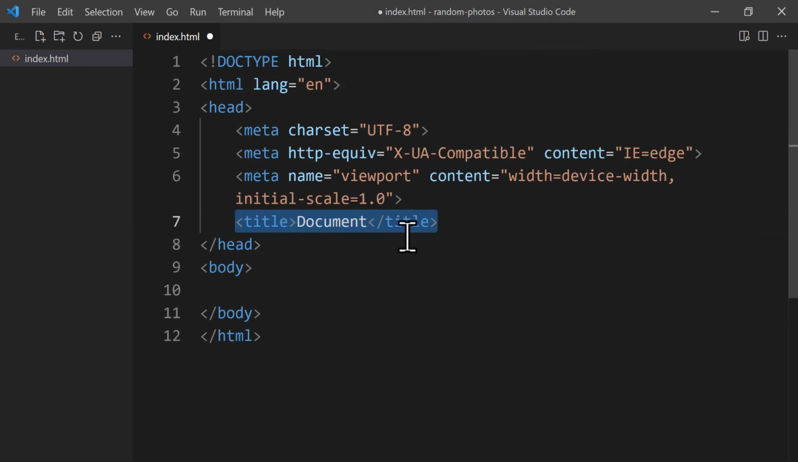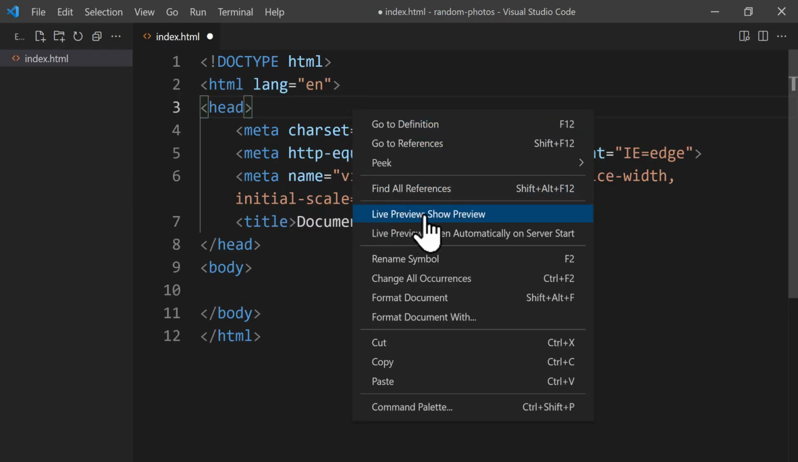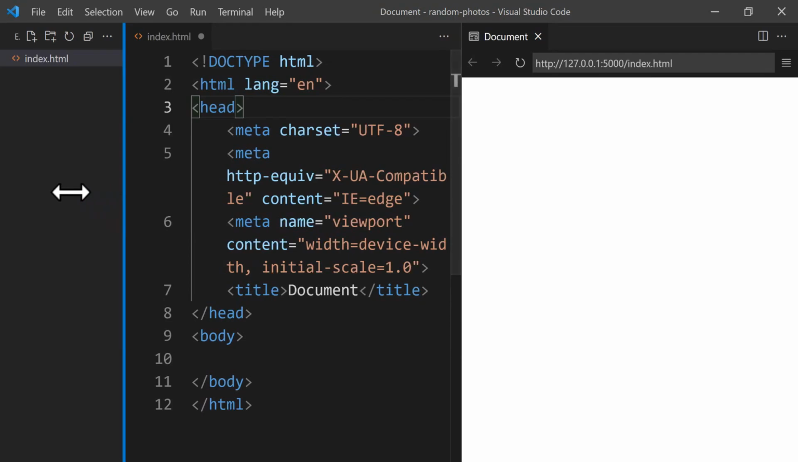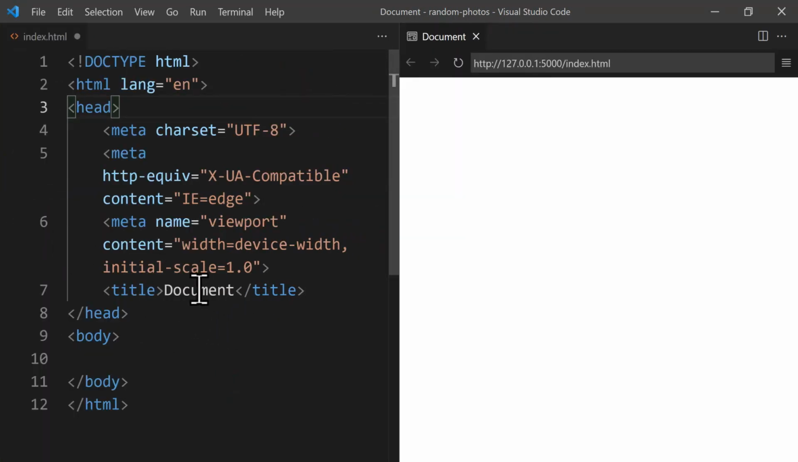To preview our title in a browser view right inside Visual Studio Code, we'll use the Live Preview extension. To launch the preview, right-click in the editor and select Show Preview from the Live Preview menu. Over on the right side, you will see the preview window open like a browser, showing an empty page, but with the default title of Document. Let's update the title to better match our project. Let's close the Explorer panel first by dragging the edge line to the left. With the Explorer panel closed, we update the title to Random Photos. After updating the title, we can see Random Photos displayed in the browser tab.